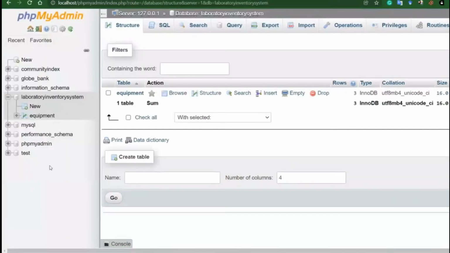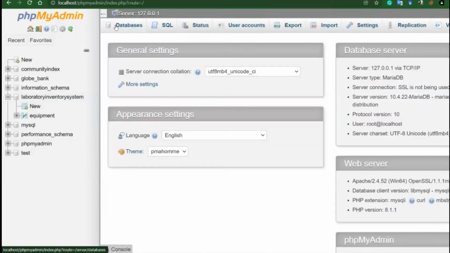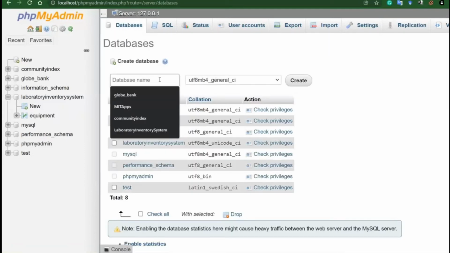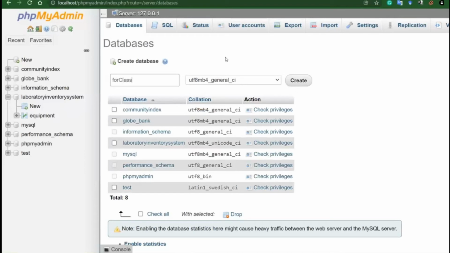Now I am showing you generally how to design a database. Then go back: you can click this server, or you can click this home button to go back to the main page of phpMyAdmin. Here, if you click databases again, we have the option to create a database. So here I will just create a database. For example, I will give it the name class. This will be the database name, and this one is called collation.